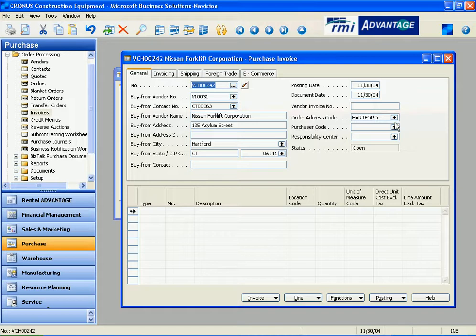So if you prefer to keep all of your ledger entries and everything, all the information stored on one particular vendor card, as opposed to creating multiple vendor cards for the different offices, such as a local office or a corporate office, you could use the order address code instead of using a pay to vendor.